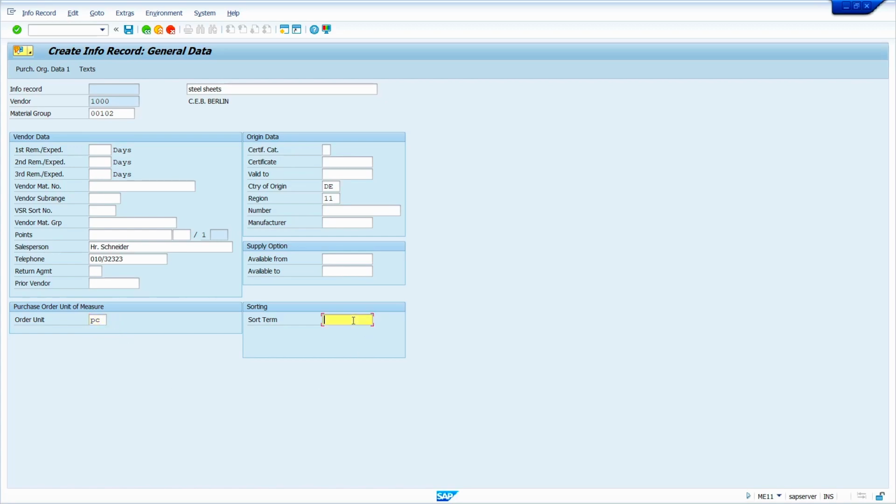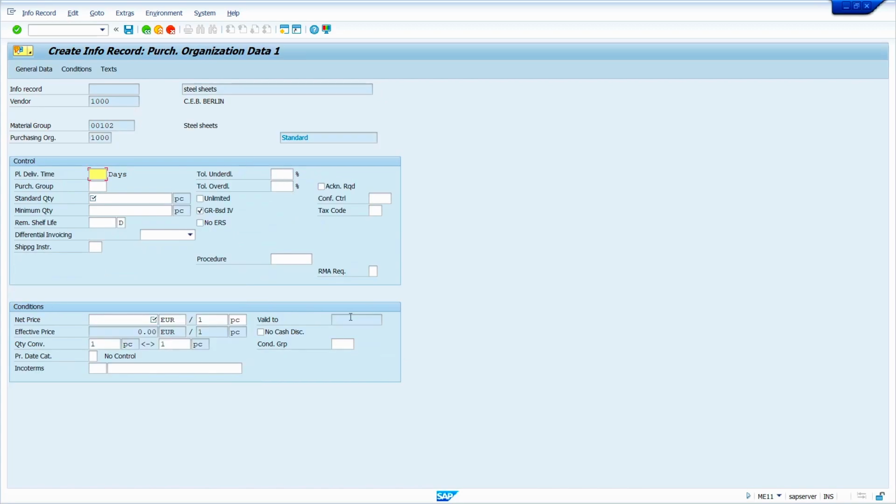Okay. Enter search term. Search term I'm going to enter steel. Okay. Now press enter key. Now enter planned delivery time. Planned delivery time I'm going to enter 8 days. Okay. Now enter purchasing group. Purchasing group I'm going to enter 001. Standard quantity I'm going to enter 50.